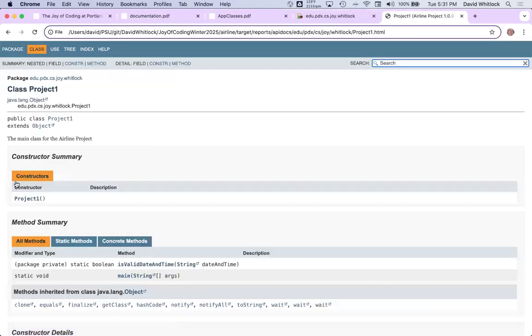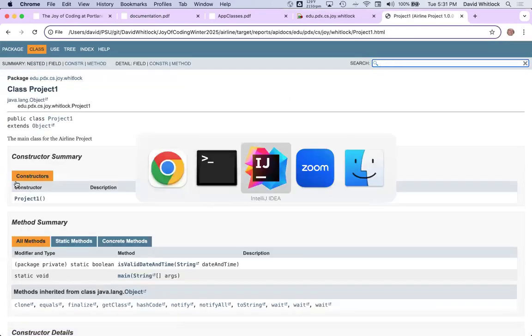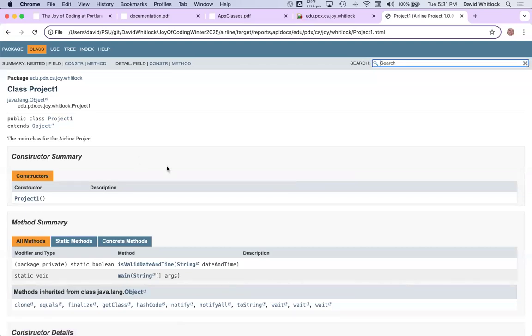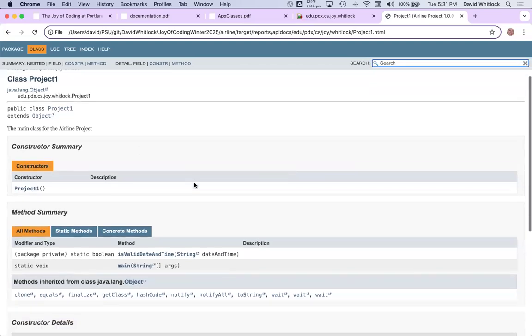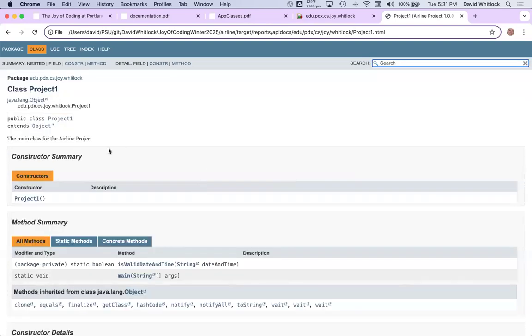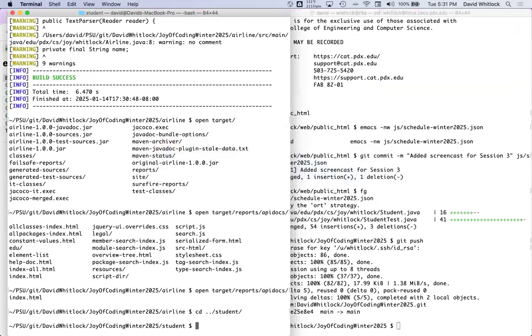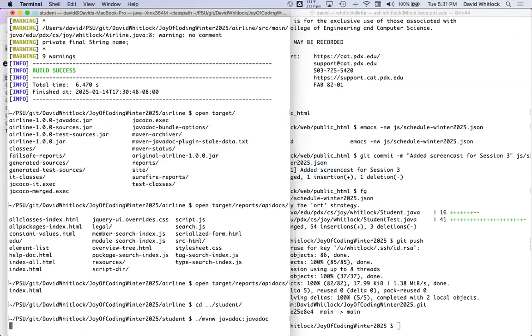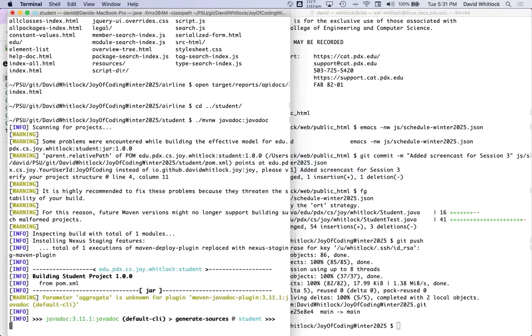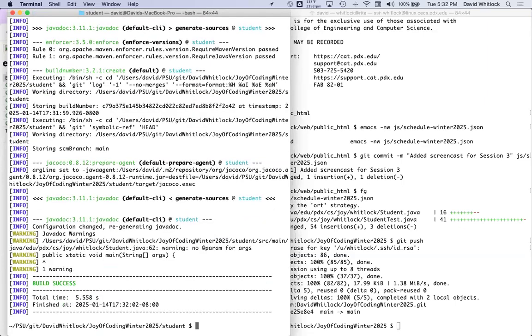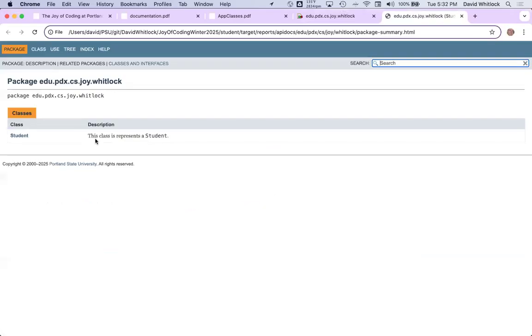Here's project 1. Actually, project 1's a bad example. Well, it's probably the best example we've got now, because I don't have ones for airline and flight, because that's your job. No, I wanted to do this on student. Sorry, let me do it on student. That's probably a way better example, because the student class actually has more interesting JavaDoc. Yeah, here's student.